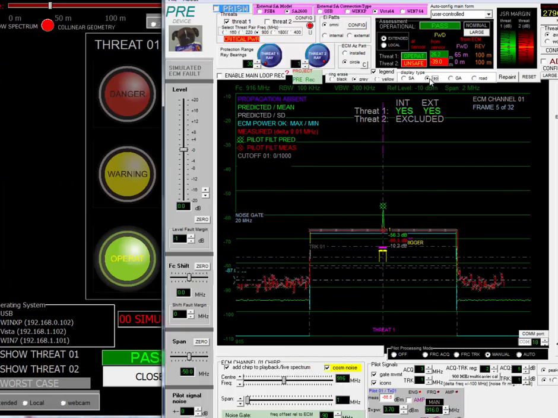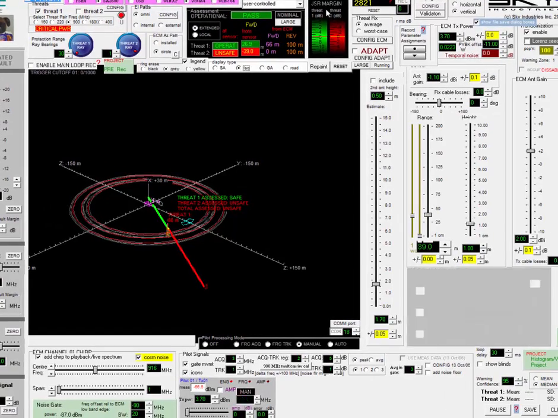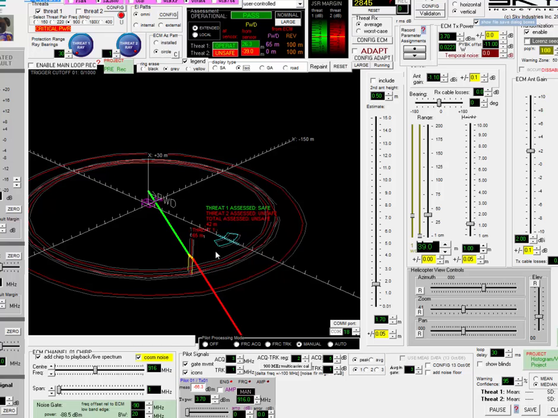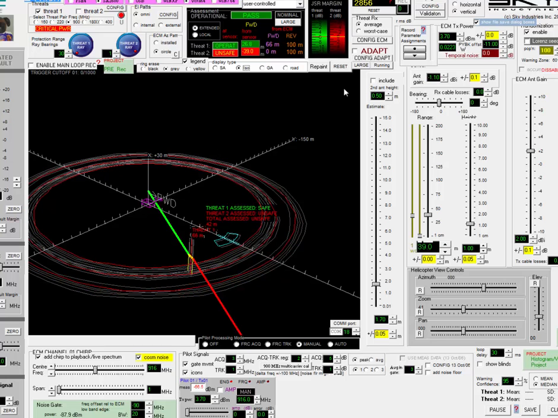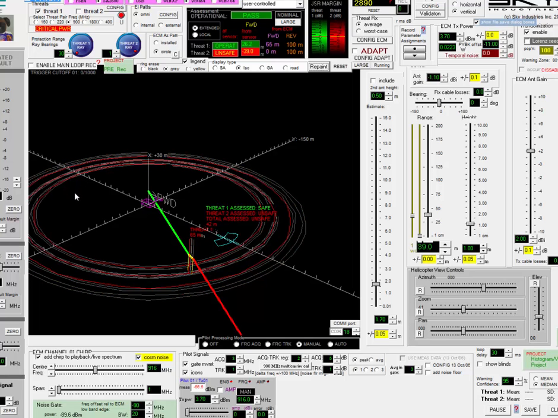The extended mode corresponds to this mode, the area, where we're looking at an area around the jammer, trying to estimate distances and so forth. Okay, have I covered everything? I think that I have.